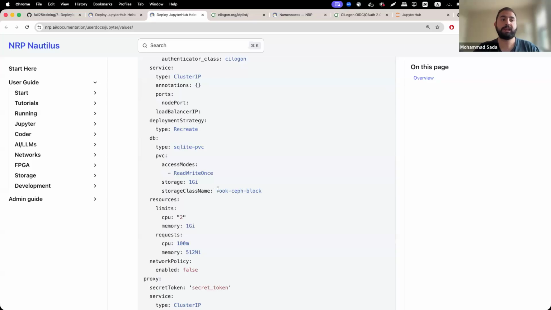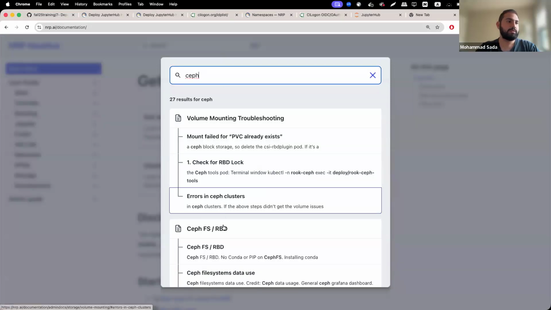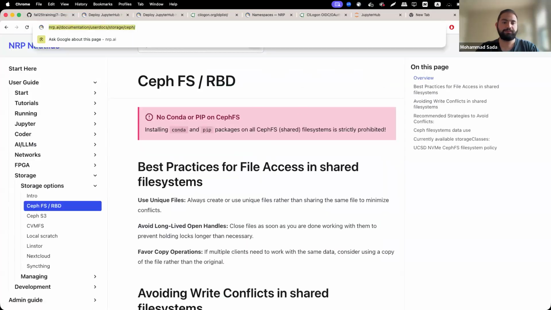And rook-ceph-block, this means it's from the Western region. And since it's used as a database, it's only accessed by one pod at a time. So we use block storage, so RBD storage. Of course, if you don't know the differences in storage classes on NRP, let me show you the link.